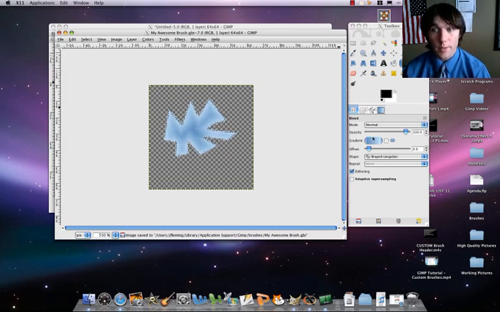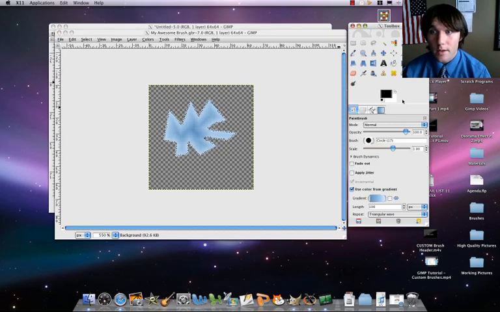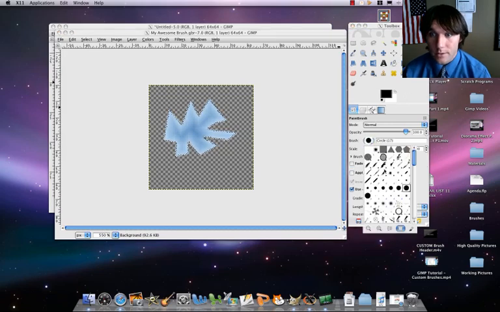If it does, it should be in there. If it's not, you have to restart GIMP. Okay. And let's look to see if it came in. Okay, not yet. We'll have to restart GIMP and then it'll work. I wish you the best of luck.